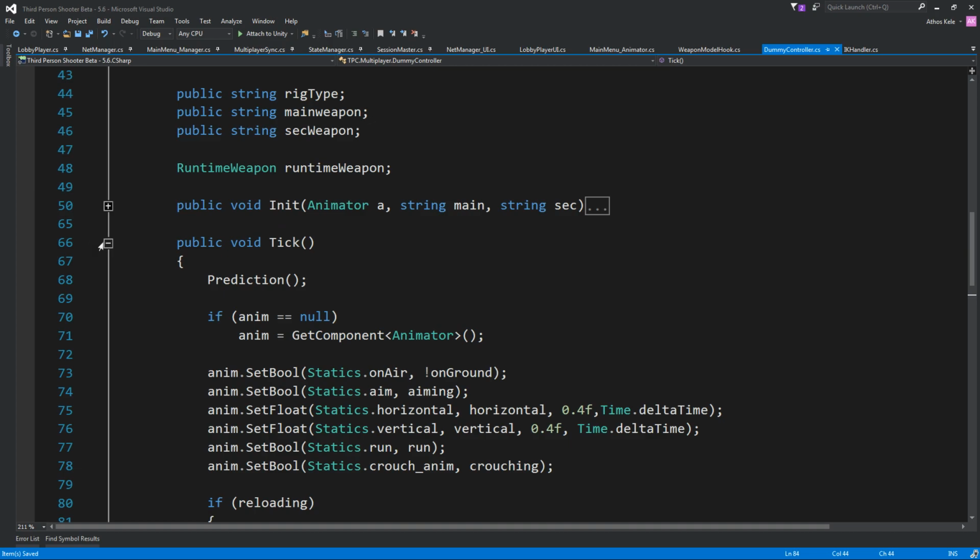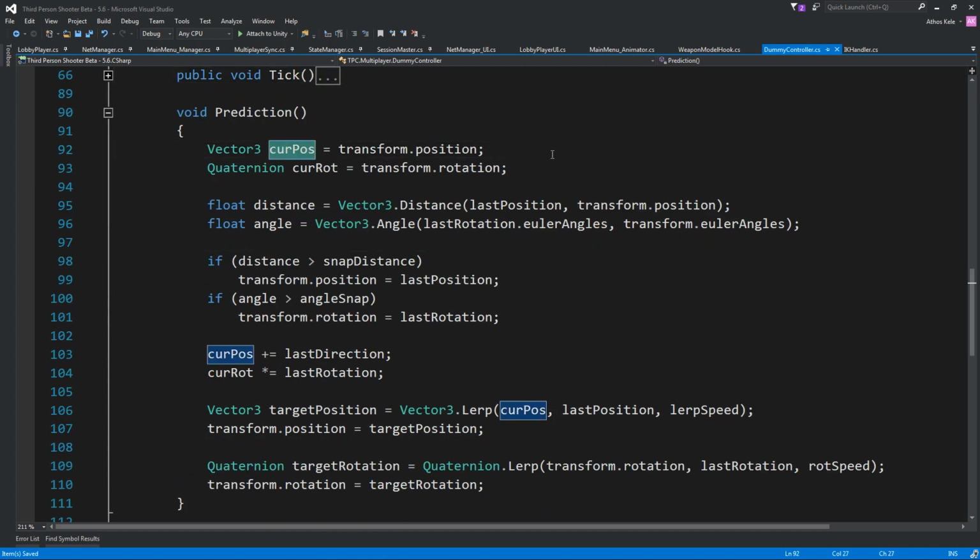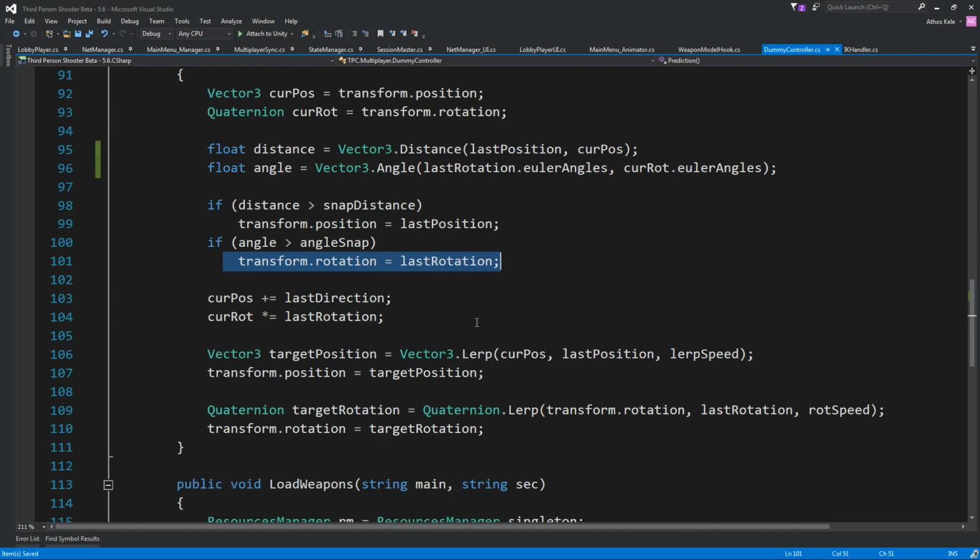For prediction, which is why we're all here, we get a current position. Of course it's from our transform position and rotation. We have the distance between our last position and our current position. If you don't want to be like me, you can do it like this, it won't matter. We have the distance and we have the angle. If the distance is greater than the snap distance, put him directly on the last position. If the angle is greater than the angle snap, put him on that rotation.